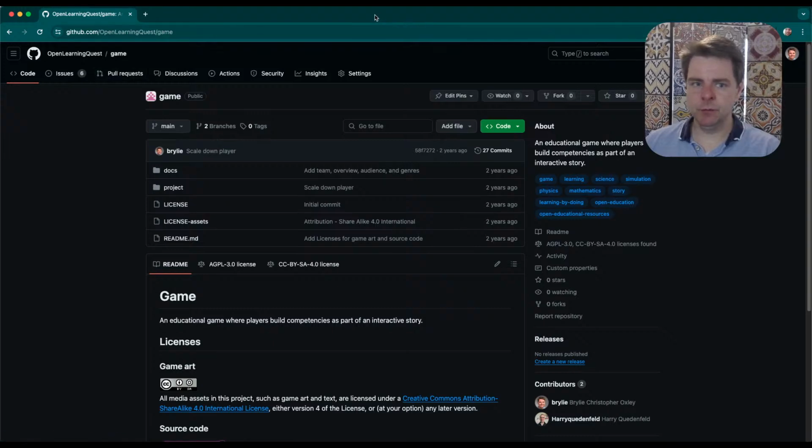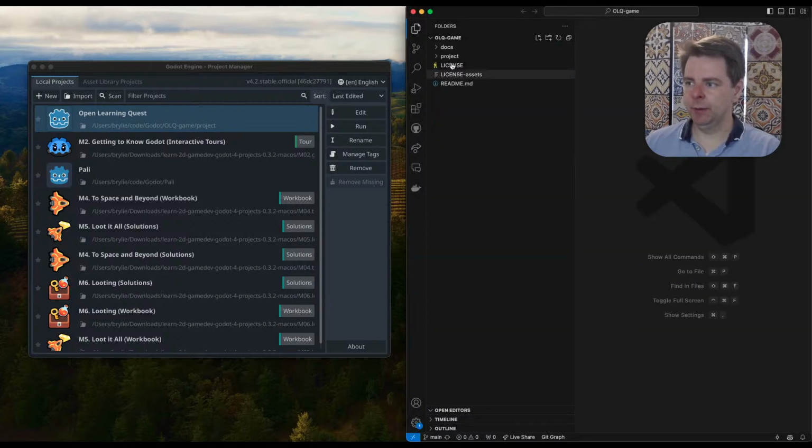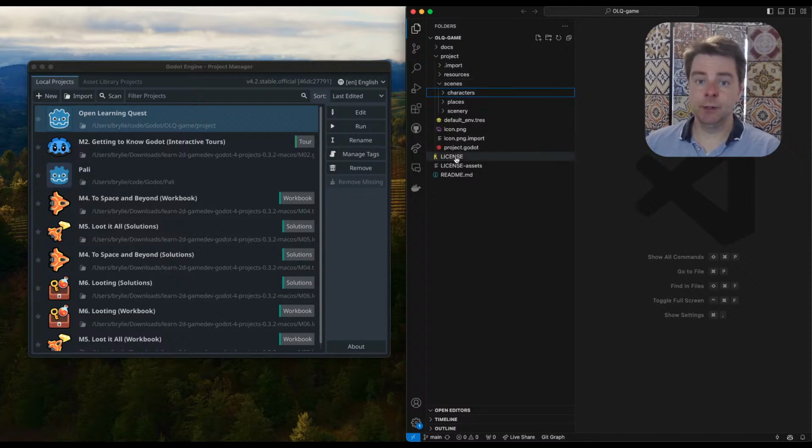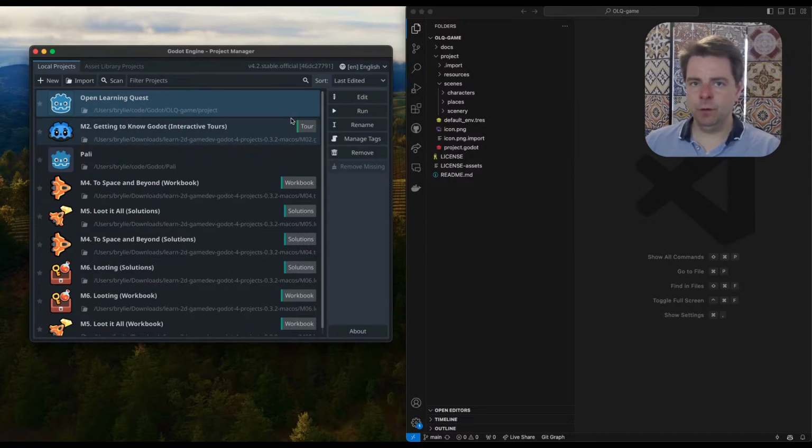Now, I'll move this off screen here, the source code. And I've got the code cloned locally. All the scenes, and whether or not we will continue to use this exact code, will be determined. And I'm able to open that in Godot engine itself. I would prefer, I believe, to work in VS Code.